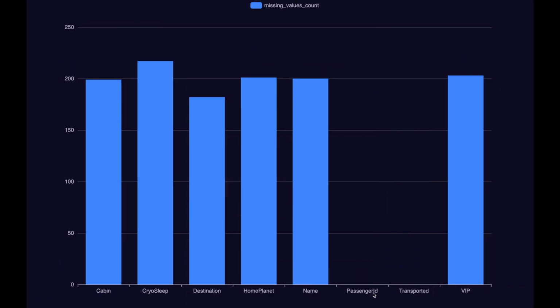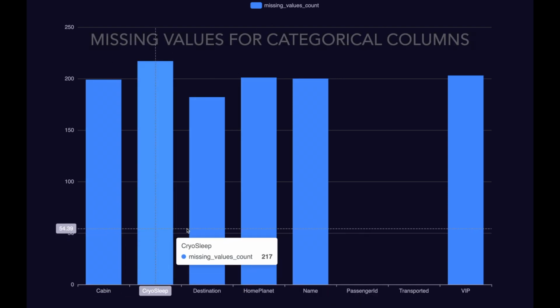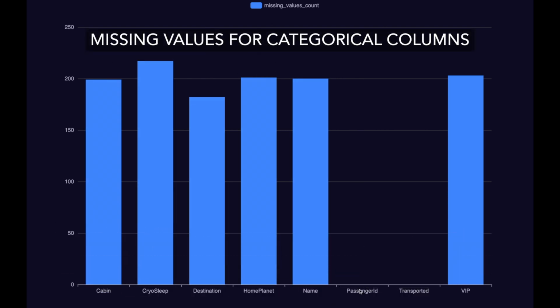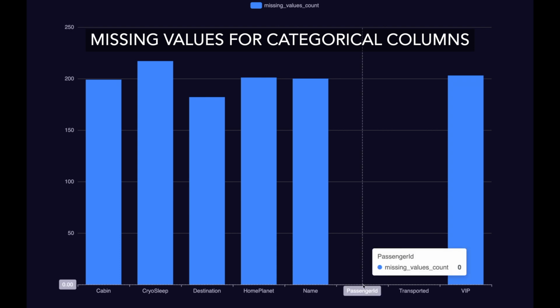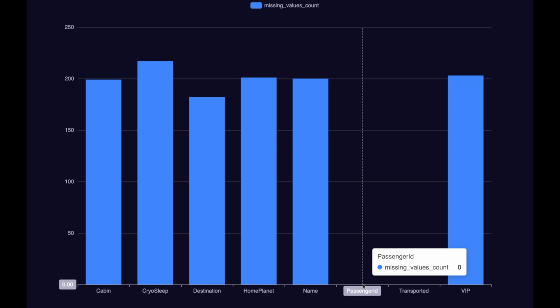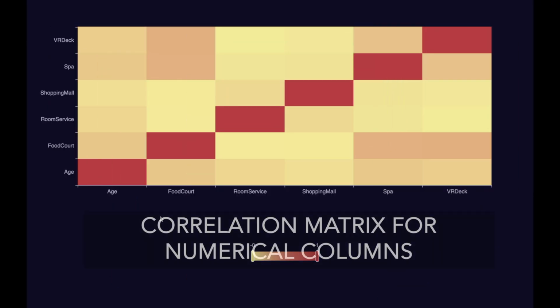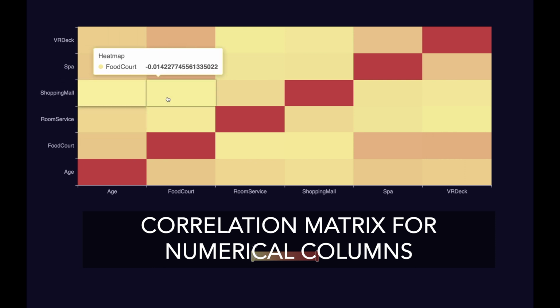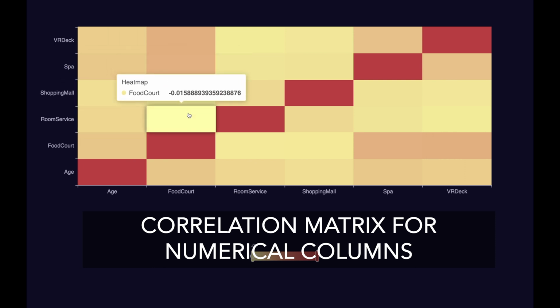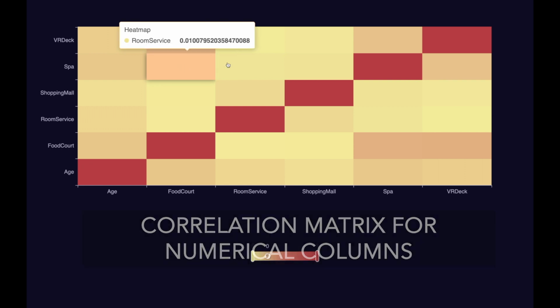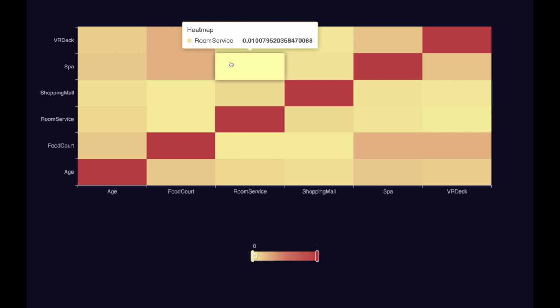Now let us also see the missing values for categorical or non-numerical columns. And here we see that the passenger ID does not have a missing value, which is good news. So we can probably use this field to fill up other fields where there is missing value. Let us also now look at the correlation matrix for numerical fields. And here we see that there is not much correlation between all the different numerical fields. So this means that we cannot use the numerical fields to fill missing values for other numerical fields.